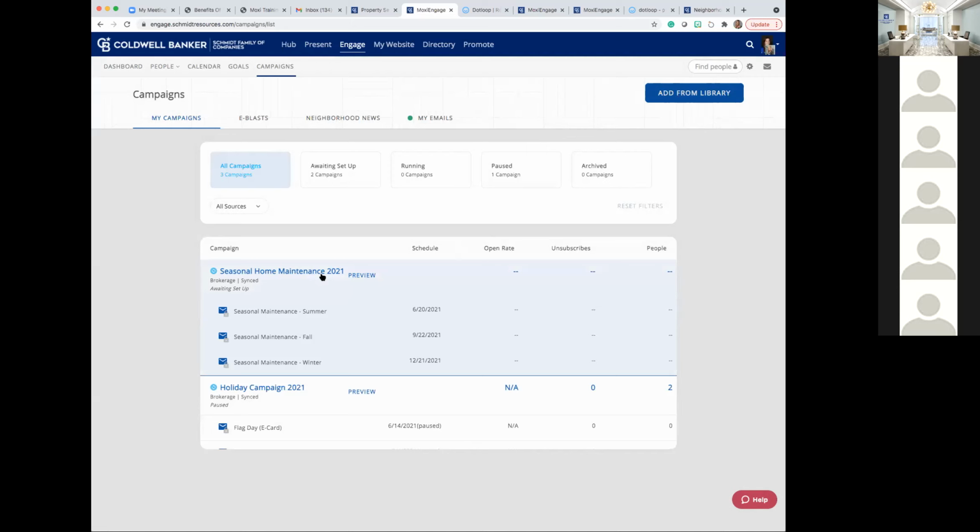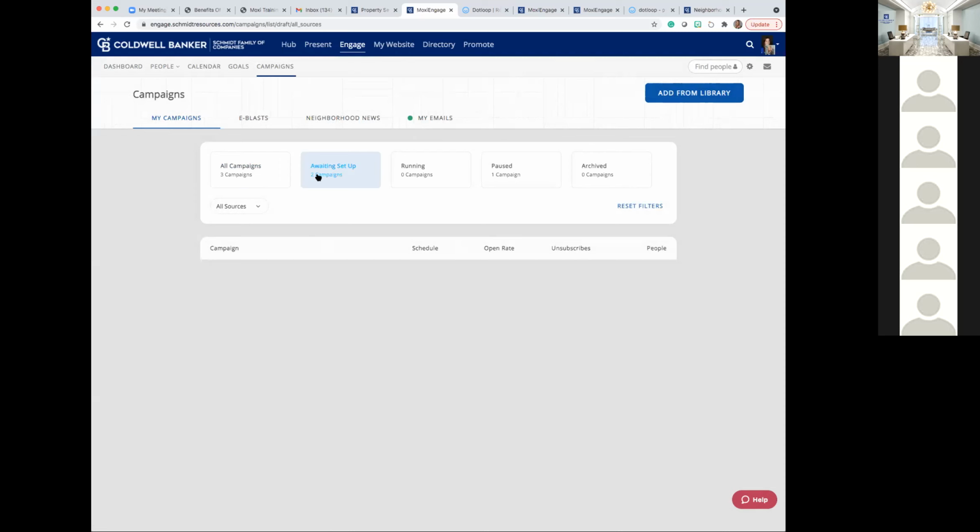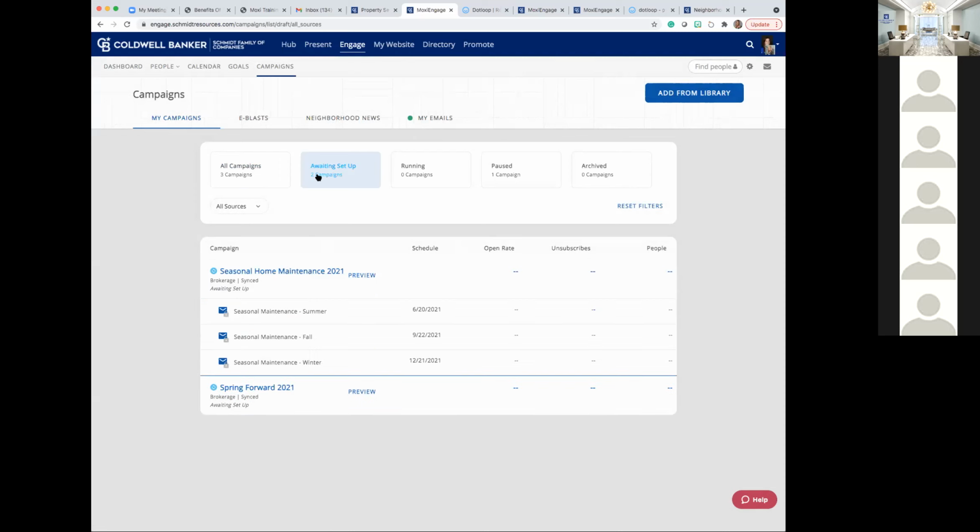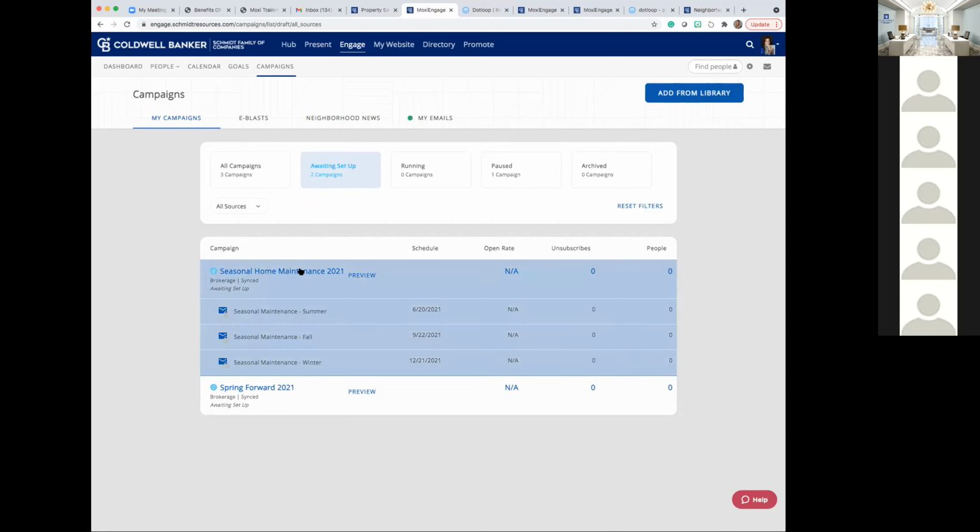But what we do just very quickly here to get it started, it takes just a couple seconds. Right here, you can see that I pulled 3 campaigns in from my library. So I went in and I pulled 3 in. It tells me there are 3 here. There are 2 campaigns that I haven't added any of my people to yet. So it says awaiting setup. That's what I'm going to click. And it's going to show me the two that I have pulled in, but I haven't turned on. So for me to go ahead and very quickly turn it on, I'm just going to click on the actual campaign.